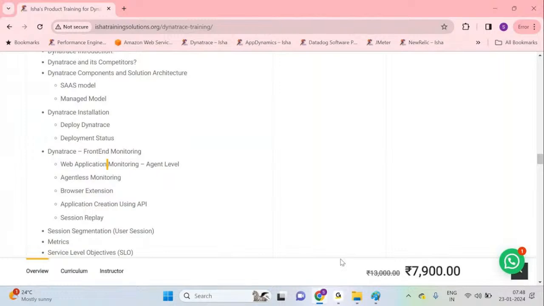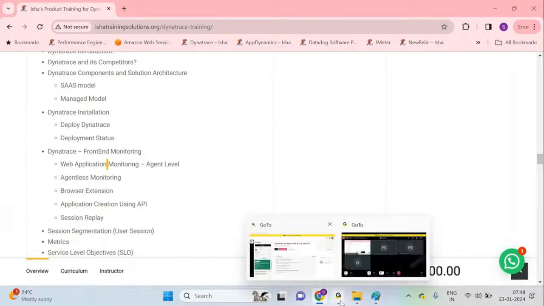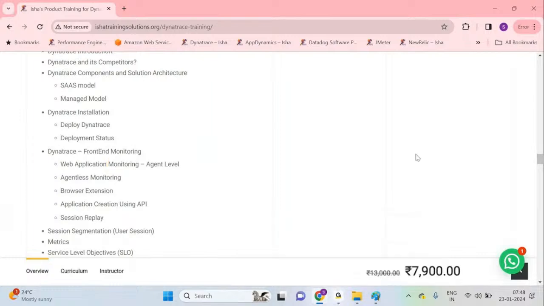Sometimes what will happen? Sometimes your infrastructure team is not allowing you to install the One Agent. That time what will you do? How will you collect the data? That time only there is a concept called agentless monitoring. First one is they are allowing you to install the agent and you are going to get the data. That is the default option, the normal option, and you are going to use it.